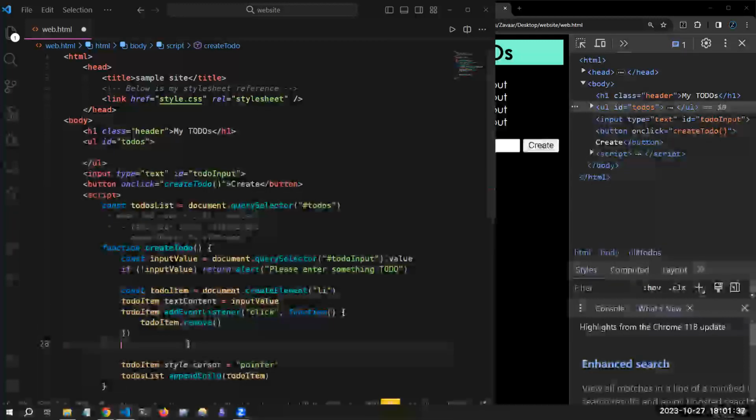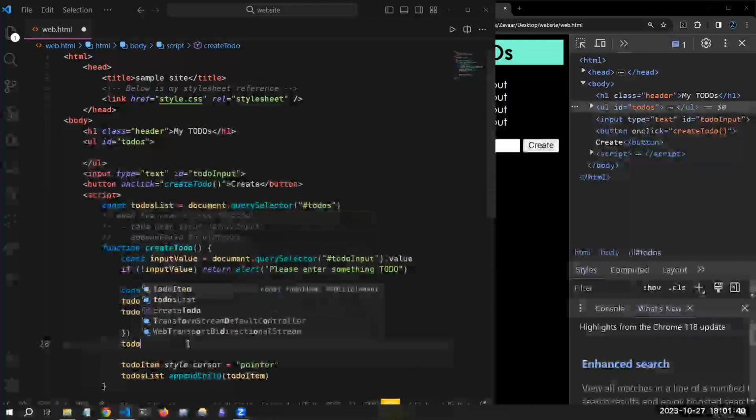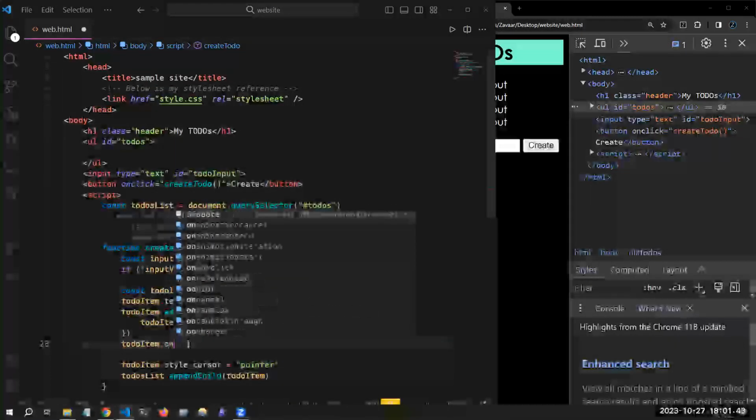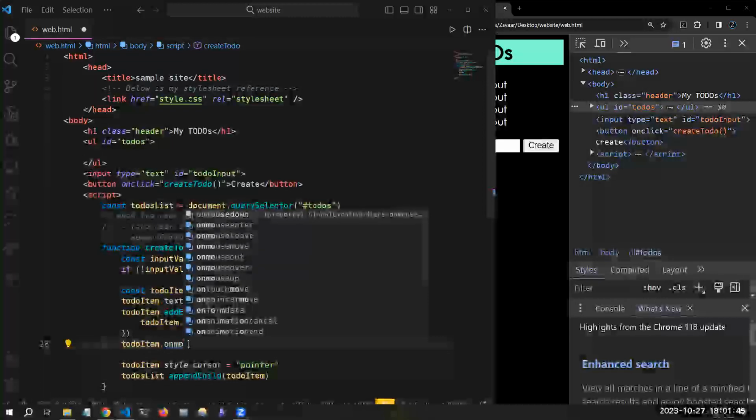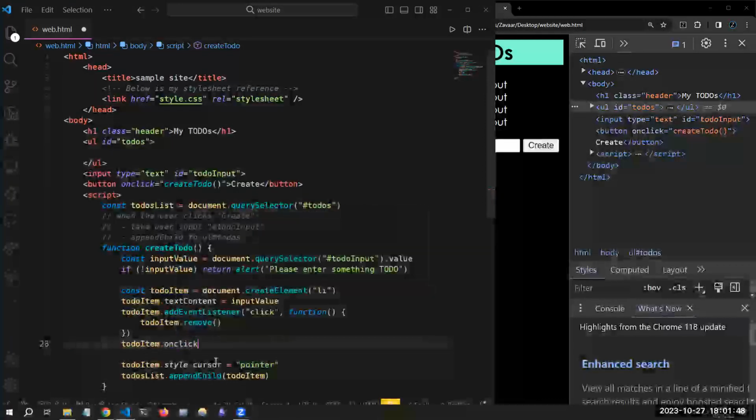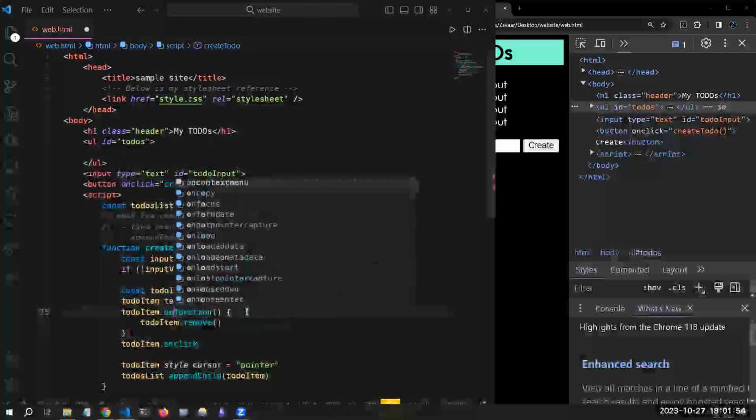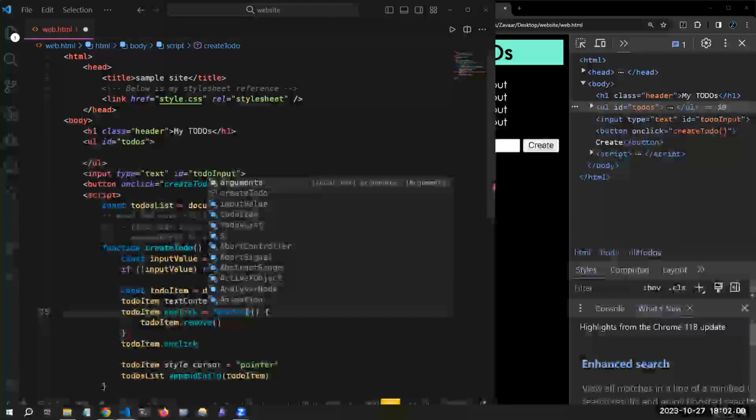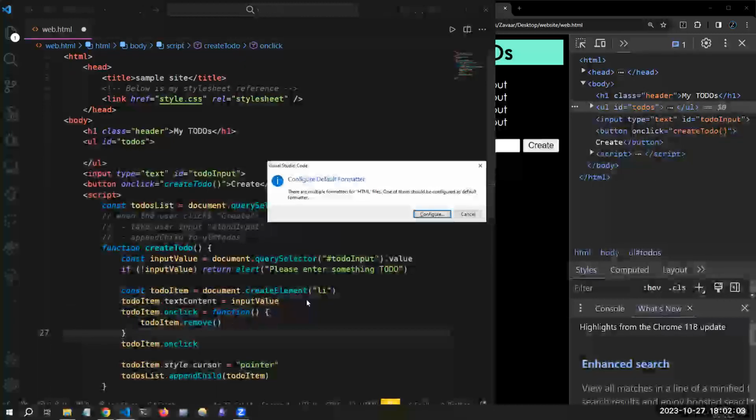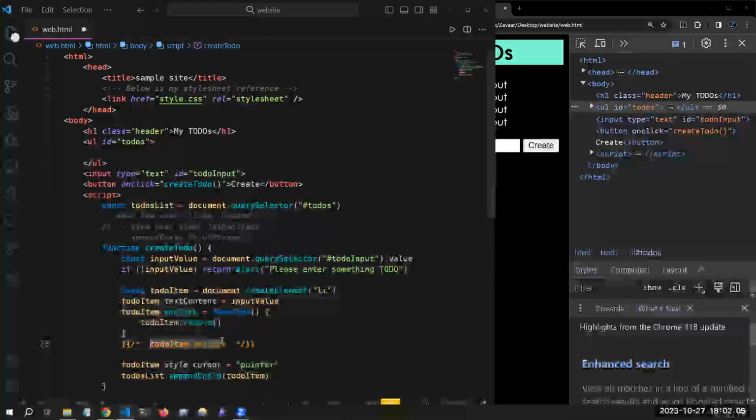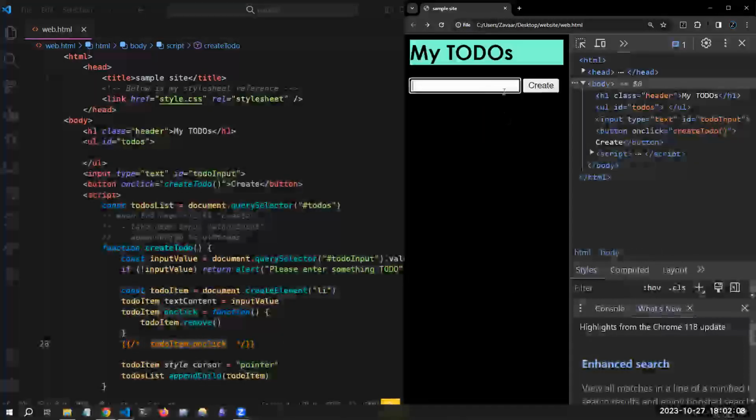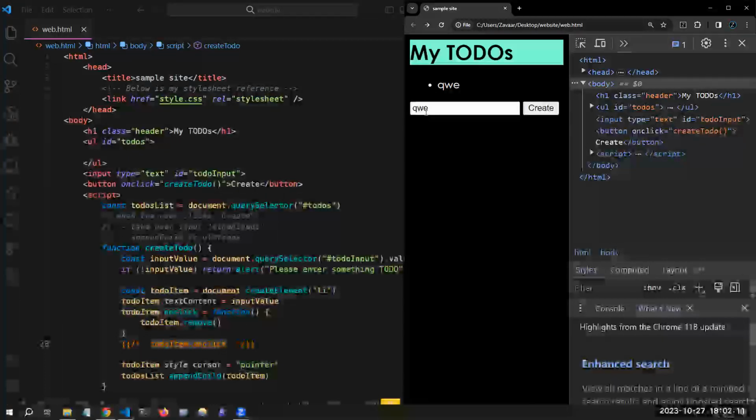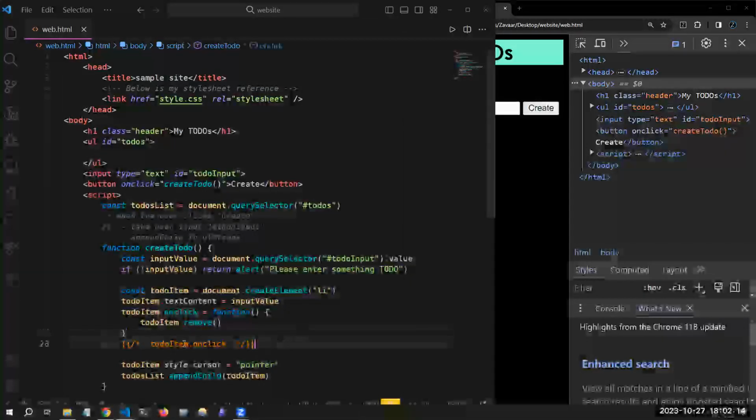There's another way of doing it, I don't know what these are called, but you can do document.onmouseover. You can do onclick as well. So if I change this, let's keep it consistent here, that works as well. You can also do todoItem.onclick is equal to that anonymous function. Let's see if that works and refresh it. You can see it's the same exact thing. So you can do todoItem.onclick, or you could do the more verbose way and do addEventListener.